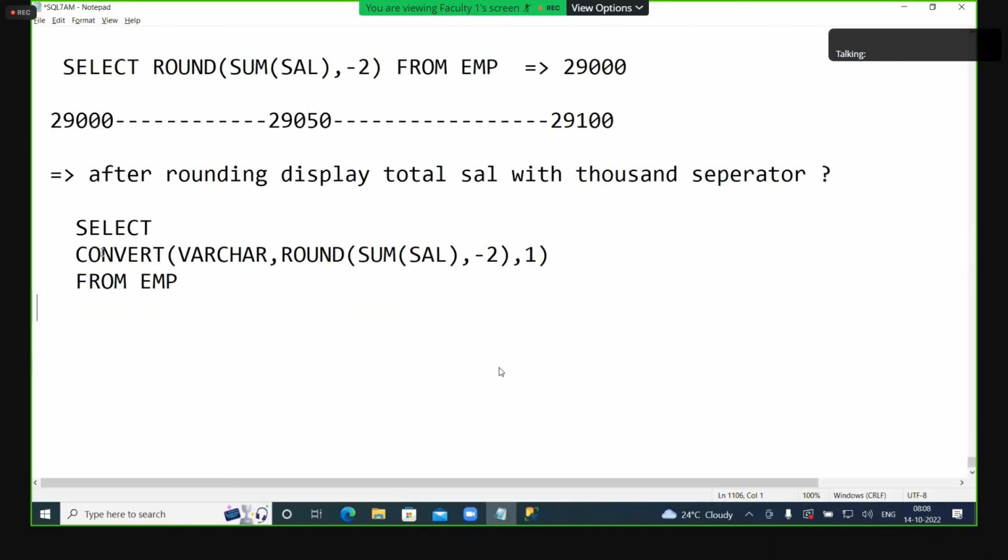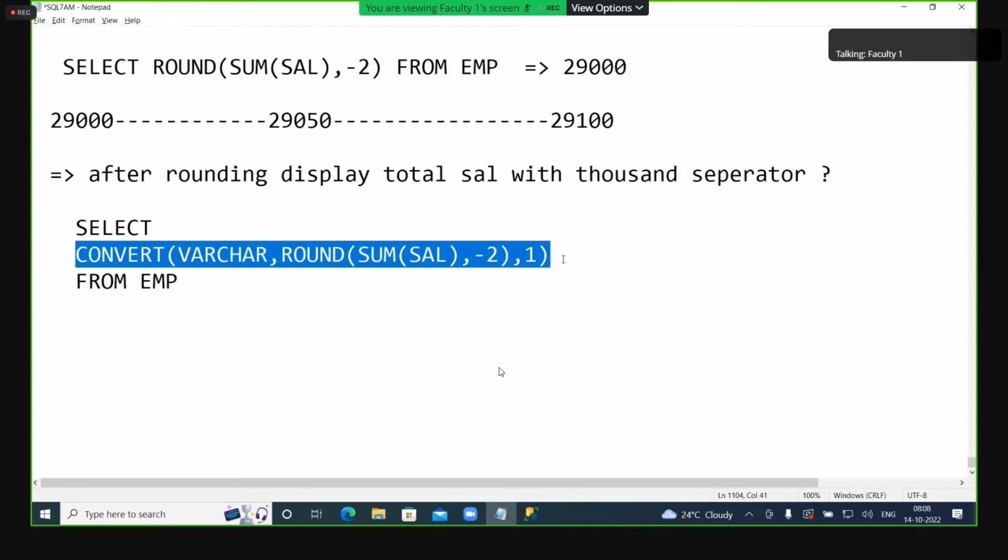So if you call functions like this, what is this called? This is called nesting of function. Nesting: a function called in another function. That is called nesting of function.